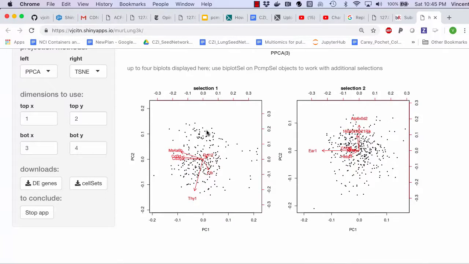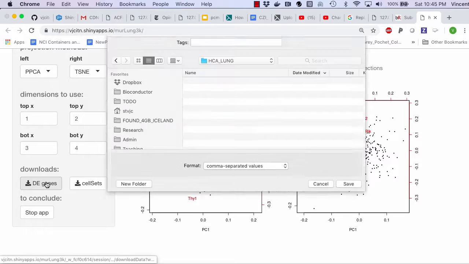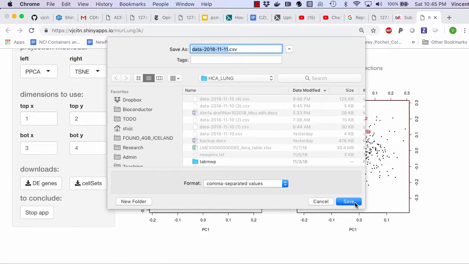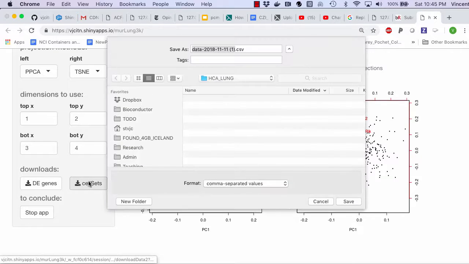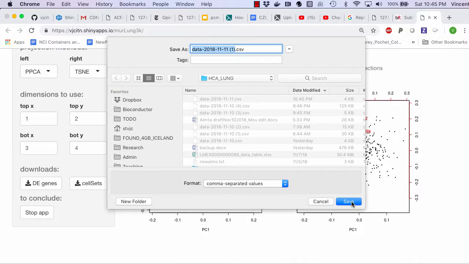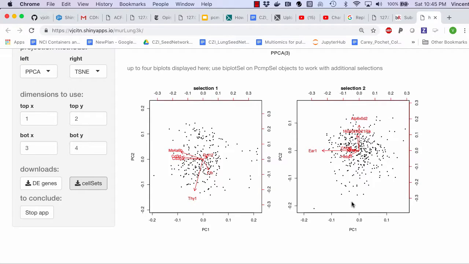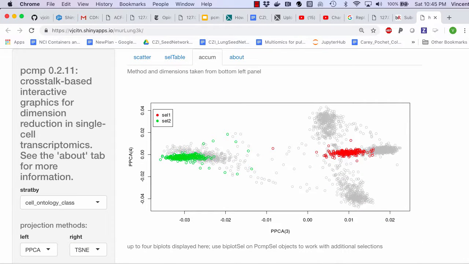Once we've done an exercise of this sort, we can download the list of the differentially expressed genes to our disk, and also the lists of cells making up the different clusters. And we'll build additional tools in this package to help move things downstream.